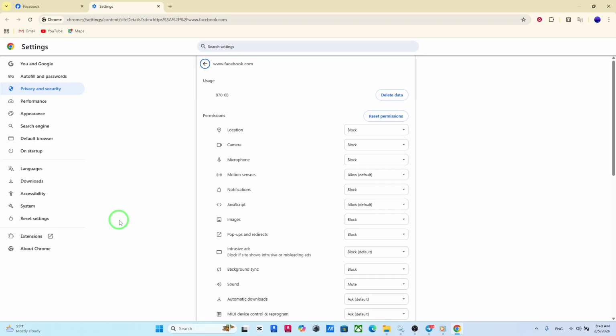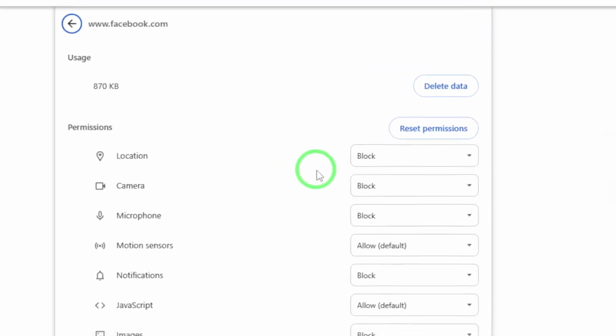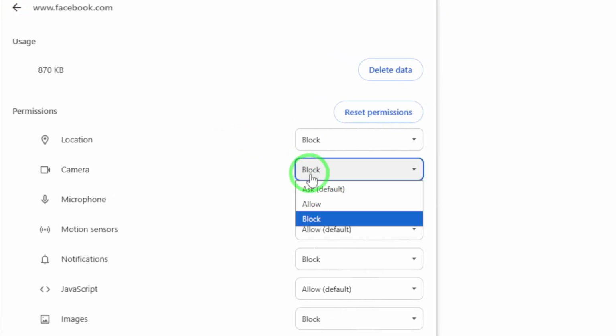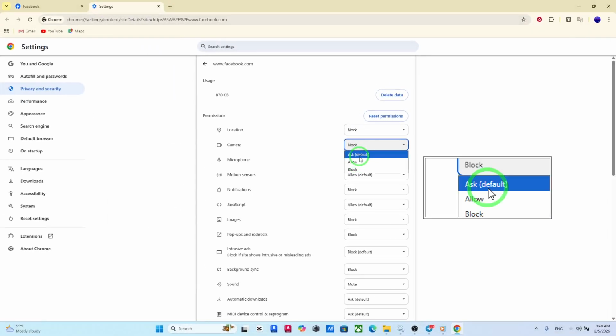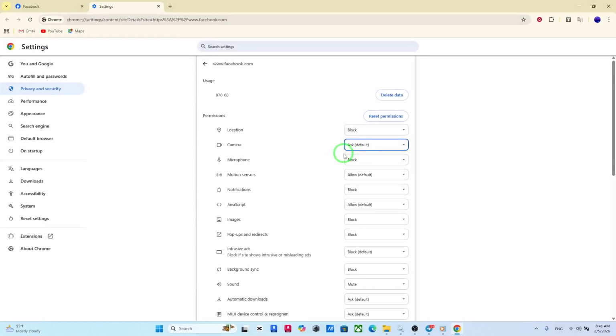Next, locate the camera option. To the right of it, you'll see a drop-down menu. Choose Ask. This means that the next time Facebook needs to use your camera, whether for video calls, recording, or going live, your browser will ask for permission first, keeping your privacy protected while still allowing access when you need it. Once that's done, all your new settings will be saved automatically.